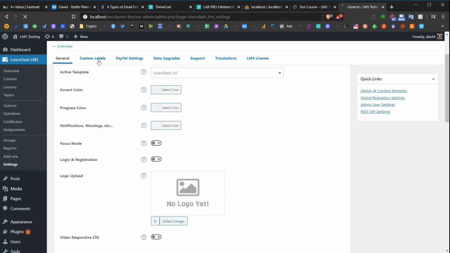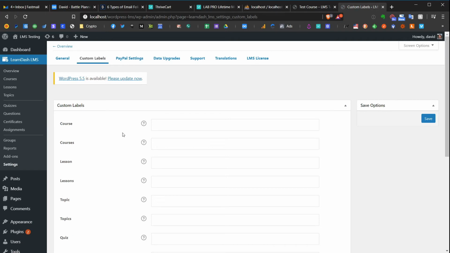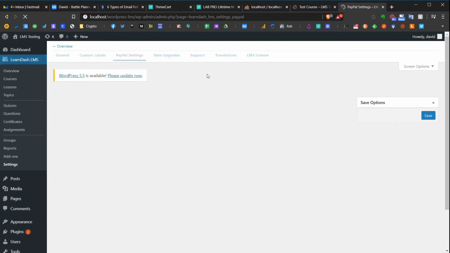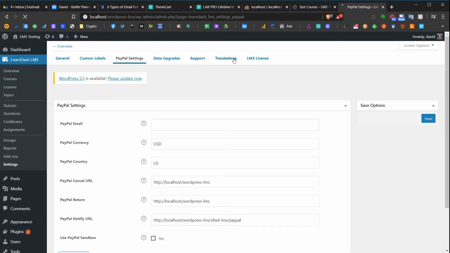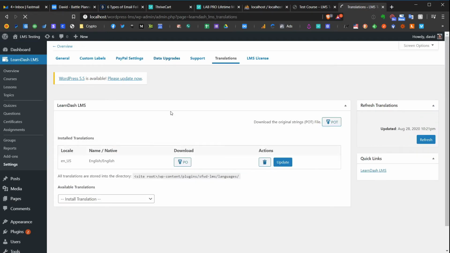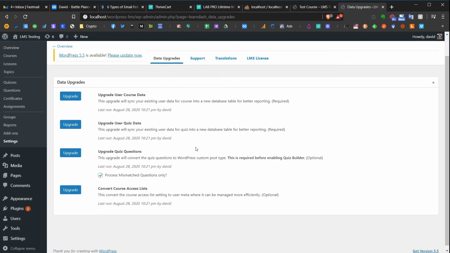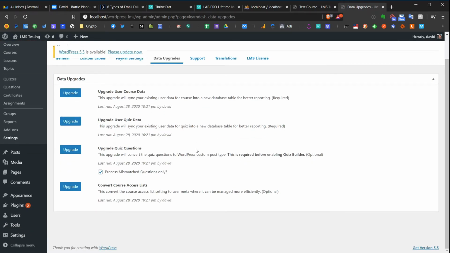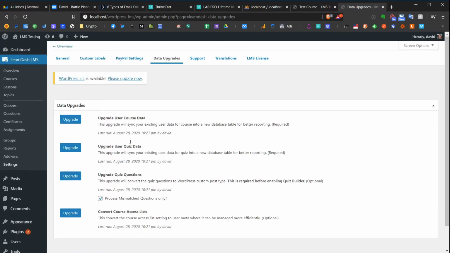All right, but you can control all the language as you go through. So if you don't want to use the default language, you can actually change these labels here. You've got your PayPal settings, translations for language stuff, data upgrades, which you don't even know what the heck this is. Okay, sounds good. Some mechanical behind the scenes nerdy stuff. So there's a lot there.